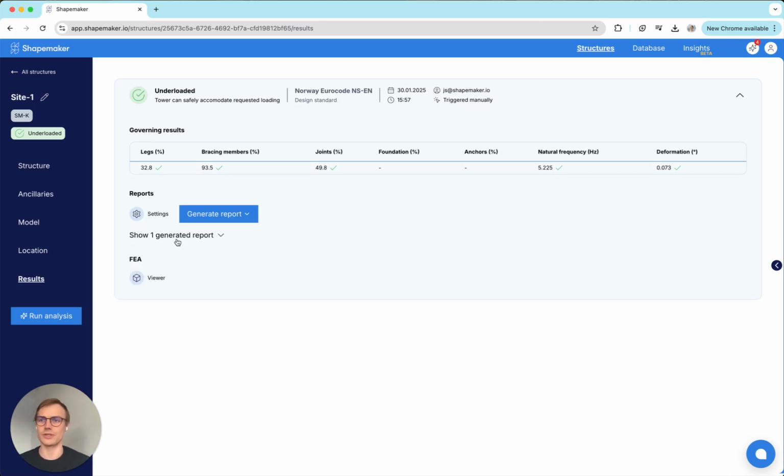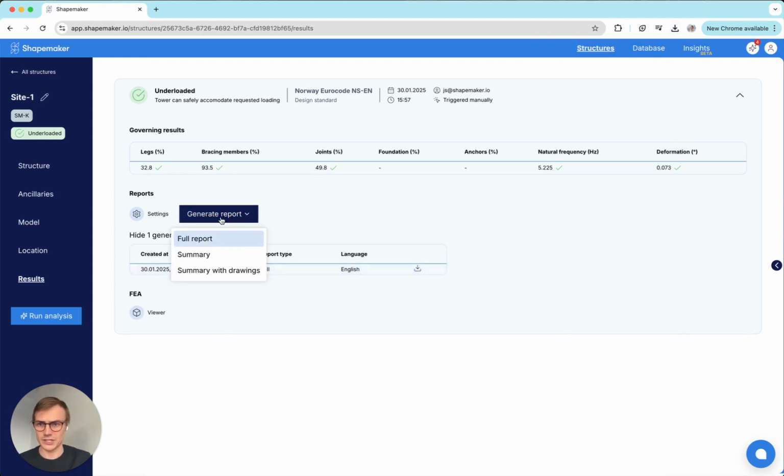So let's start by looking at the governing results that we see here. We have some numbers for the legs. We have some numbers for the bracing members as well as for the joints, and we can see the natural frequency and the deformation at the top of the structure. So these are the utilizations for the legs, the members, the joints, etc. We can also have a look at the full report. Let's go ahead and just download that. And in addition, we can also create a summary and a summary of drawings. I'll show you the summary of drawings afterwards.